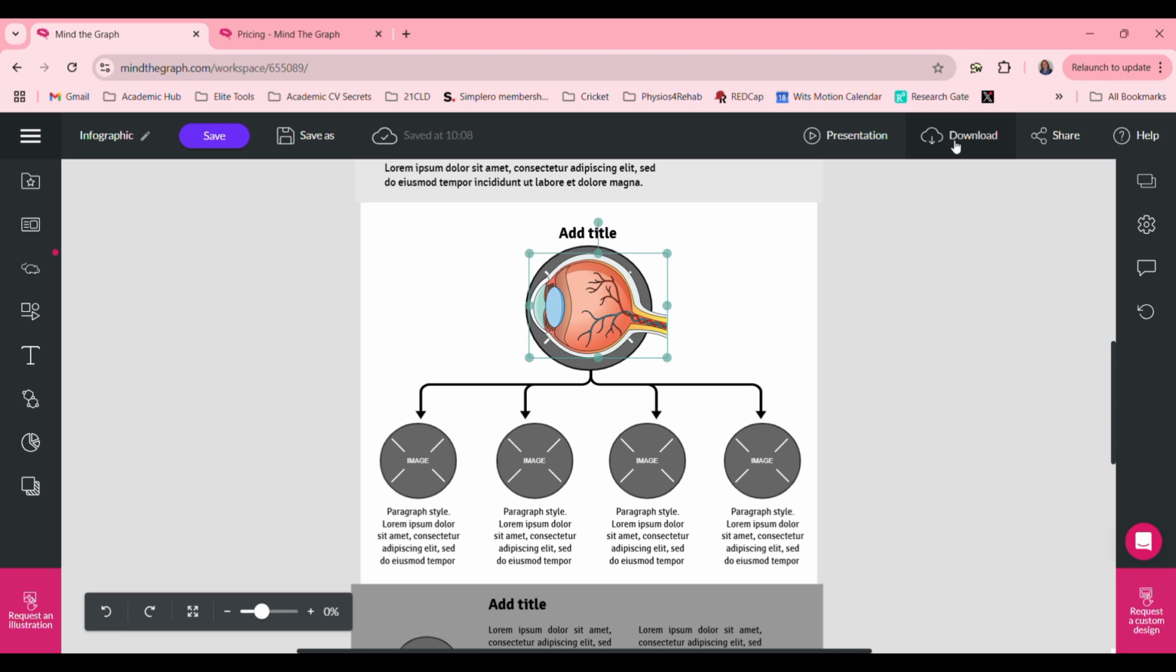But this tool, Mind the Graph, is really a useful tool, and has got a lot of lovely features. So I would definitely go and play around with it. It can make your research life much more exciting.